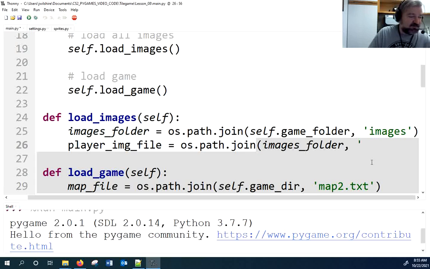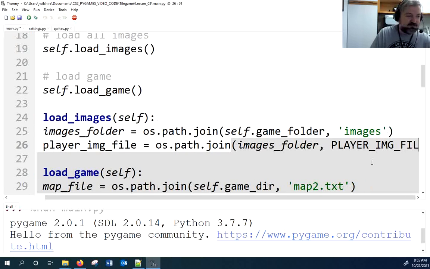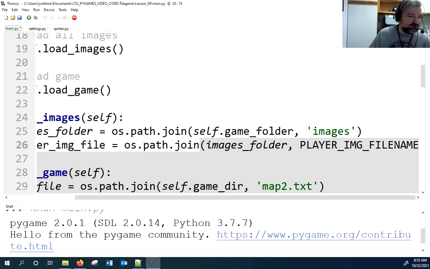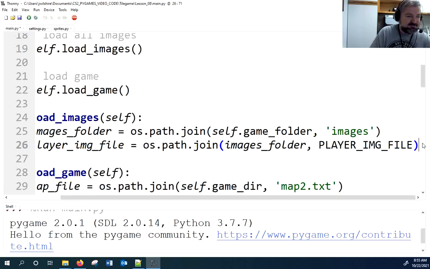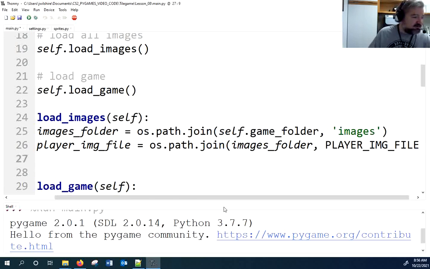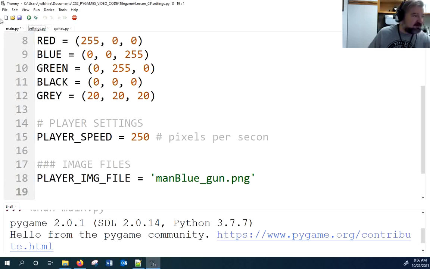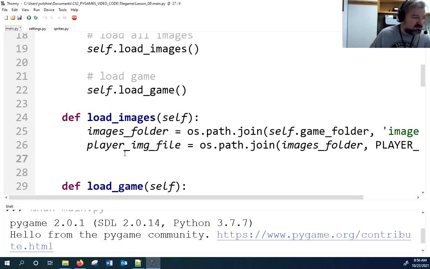And we'll join with that our player image file name, I think is what I called it. Let me double check. Player, it's just player image file. So we've got the player image file. Again, I'm not putting self in front of that. I just don't want to. I just want a name of the file with all the proper path. We had the name of the image, but now we've got it with the correct directory and subdirectory path.